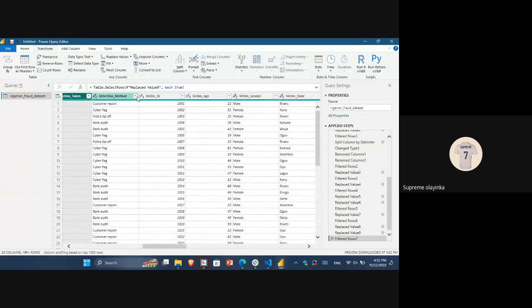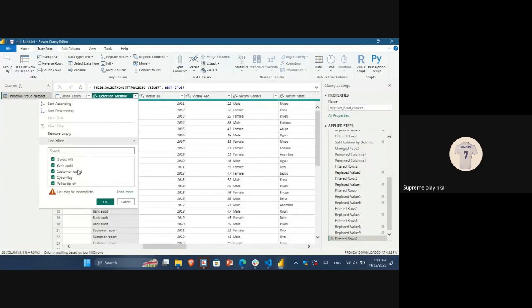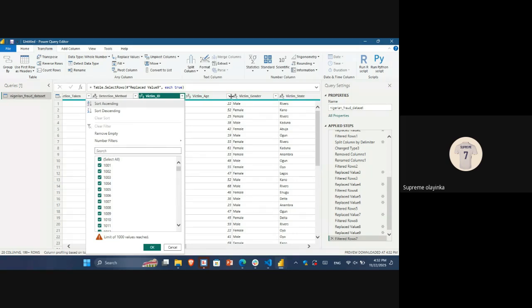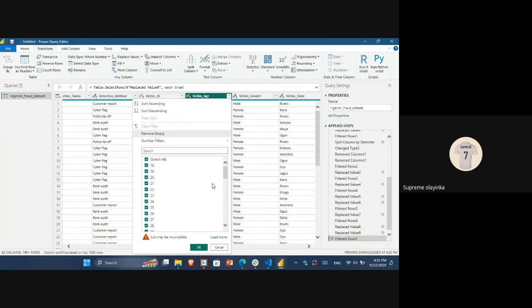And let's go to the detection method. It looks cool. The ID, we don't actually need the ID. The victim age. So now we have 18 to, let's load more. I want to look at the range of the age of people being defrauded. So we have 18 to 69.